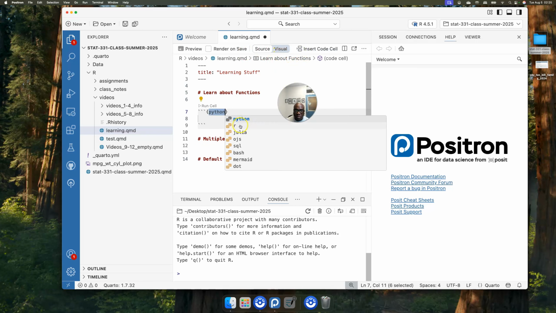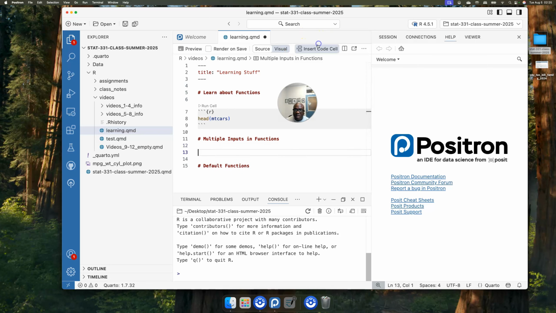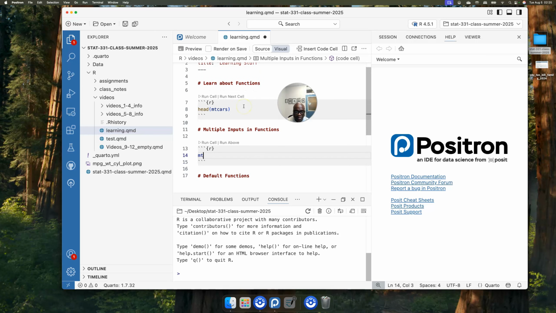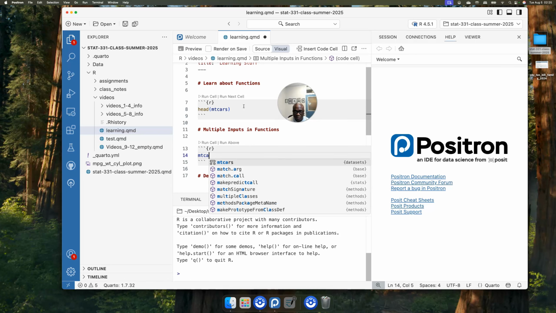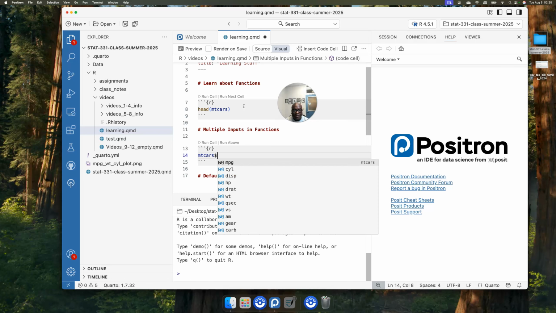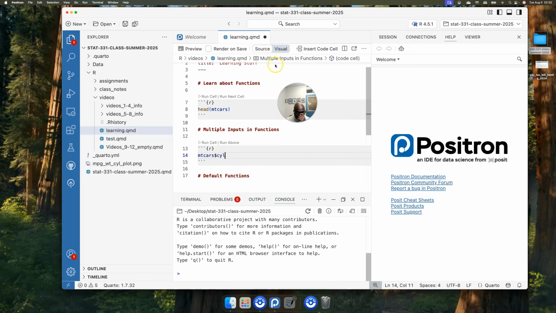So what you can now do is create a code cell. It's funny they do Python first. Interesting. Do R, and then you can just start typing. I don't know. Head of mtcars. Okay. Let's actually do a function. Oh, we haven't learned functions yet. But just head of mtcars, and then we can just do another one. Okay. And then say mtcars, I don't know, mtcars dollar sign something along those lines.